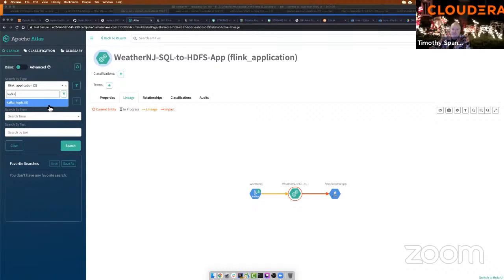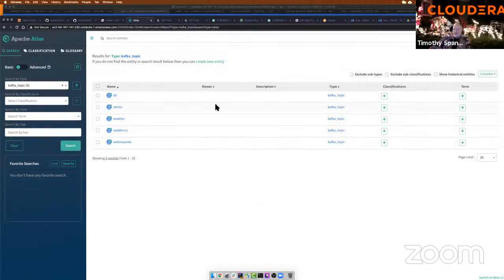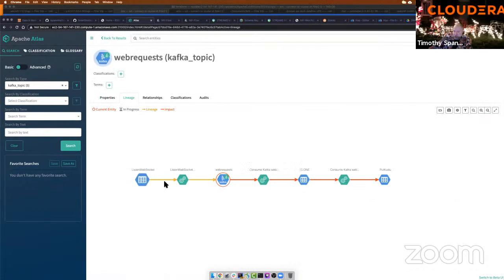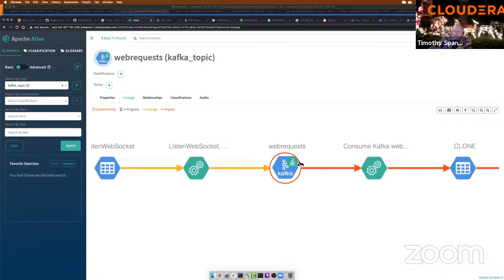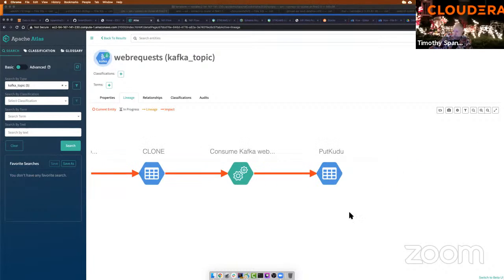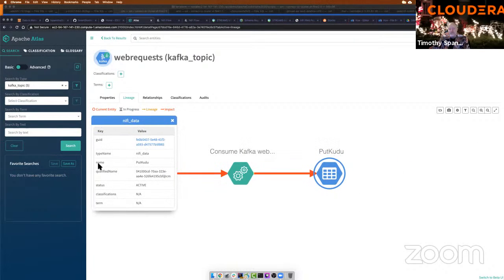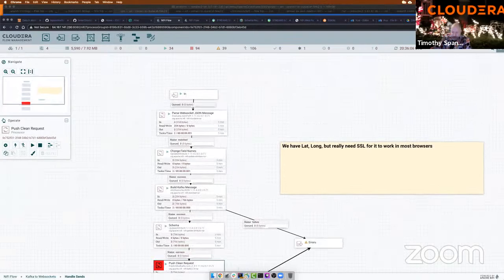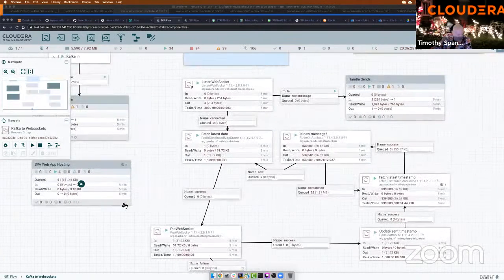I like to go through Kafka because almost everybody's touching Kafka. Now we showed the stocks. Web request is the one we just worked on. We get those web sockets in, goes into the topic, we consume it, and like I mentioned before, drop that into Kudu for storage. Straightforward there. So this is a nice little app. I like this. Pretty simple way to do that. It's a little fun there.